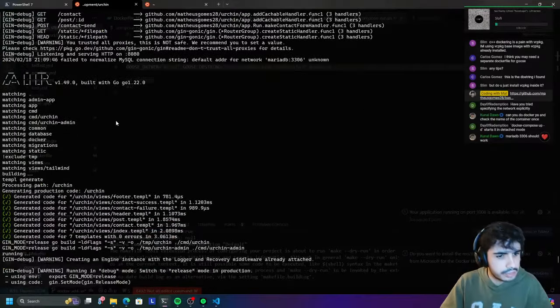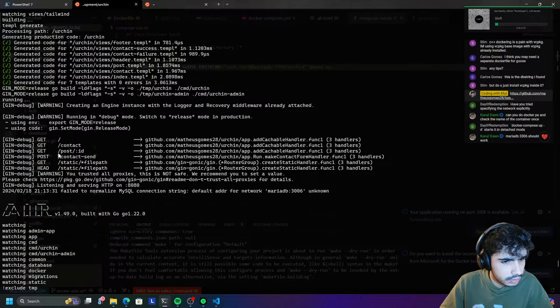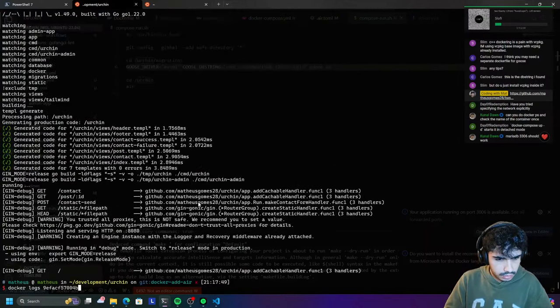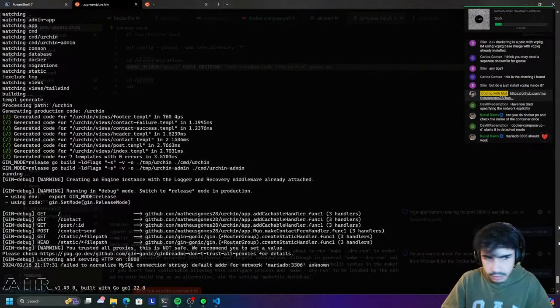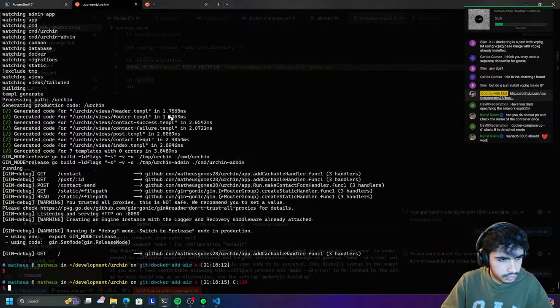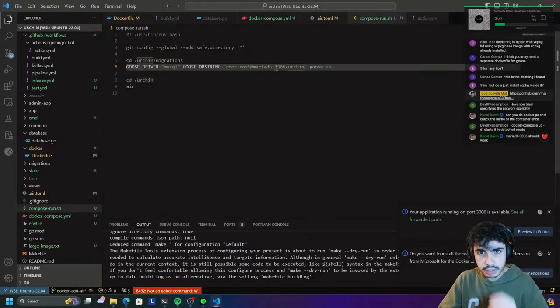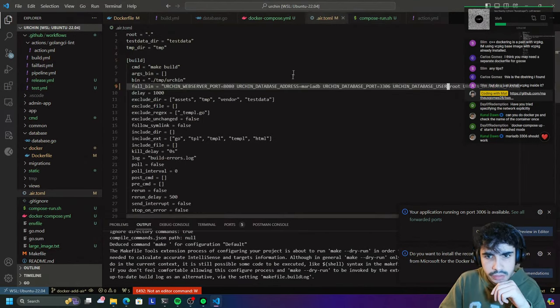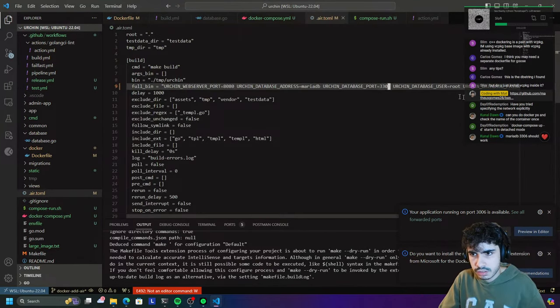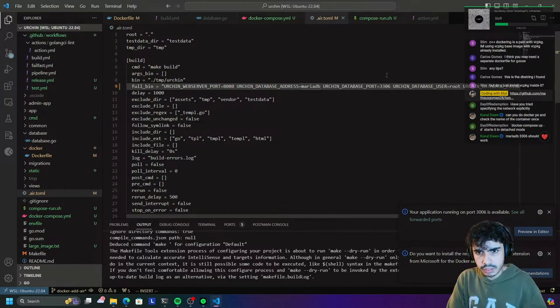Wait, what? Error is just doing it over and over again, man. Normalize connection, default address for MariaDB 3306 and now. And it just keeps coming, right? It doesn't stop. Docker compose down. All right, let's take it down. And there is something else in here, I guess. So 3306. Urchin database address, MariaDB.